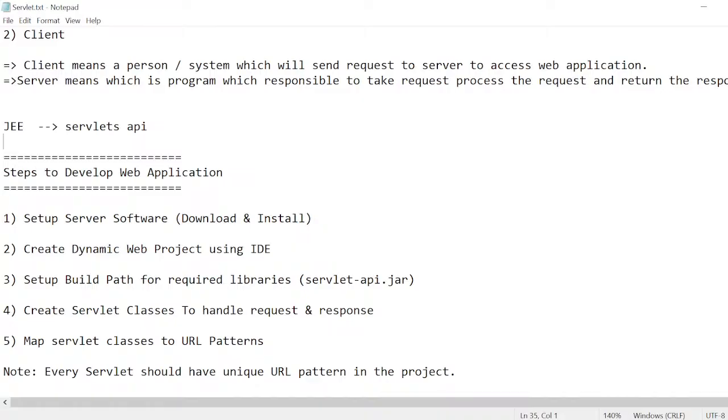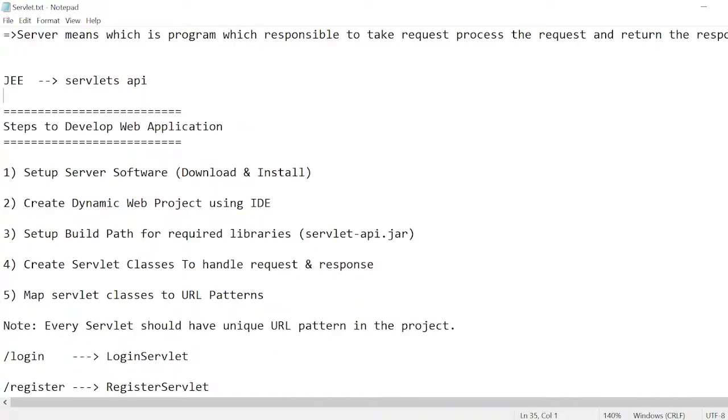These are the steps to develop a web application. Set up server software, which means download and install the Tomcat server, create a dynamic project using any IDE, and set up the build path for the required libraries. I already showed you in the last session how to give the build path for the project. Then create servlet classes to handle request and response, and map the servlet classes to a URL pattern. The next important point is that every servlet should have a unique URL pattern in the project.